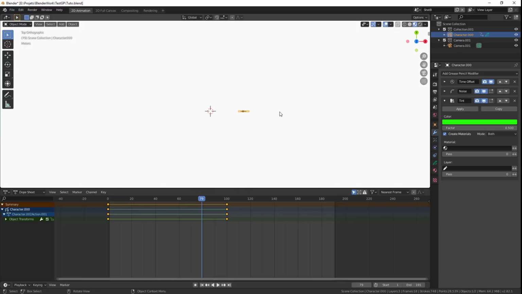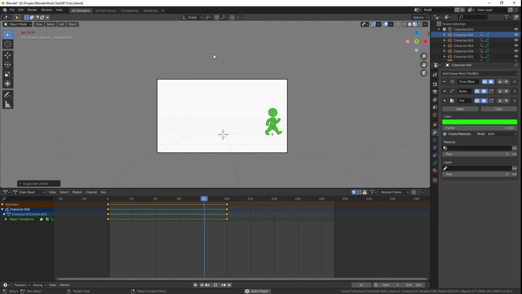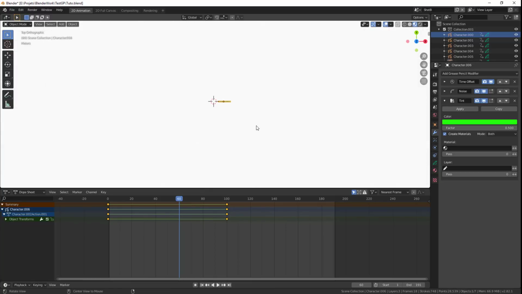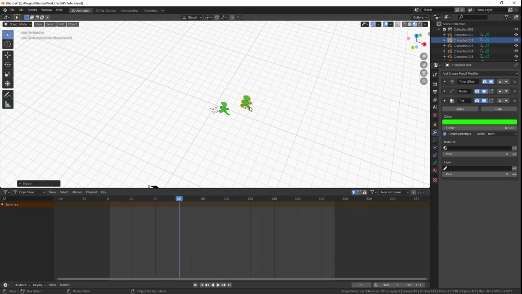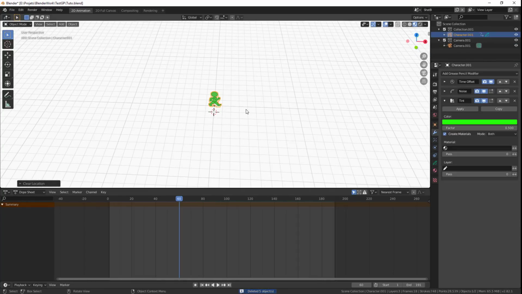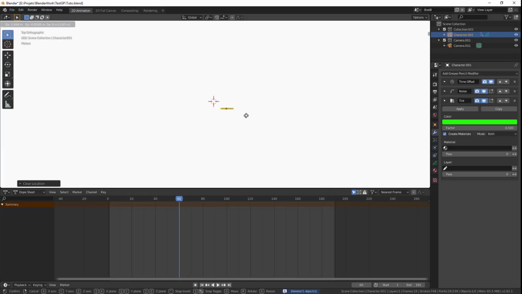I'm going to press 7 in order to go in the top view, and I'm going to duplicate many characters like this. And as you can see, they are going to share the same animation, of course. So they are going to be at the same location, and this is not what I wanted. So I'm going to remove this animation from my character. So I'm going to select every other character, select the one and only one that has no animation data, and I'm going to duplicate them like this.